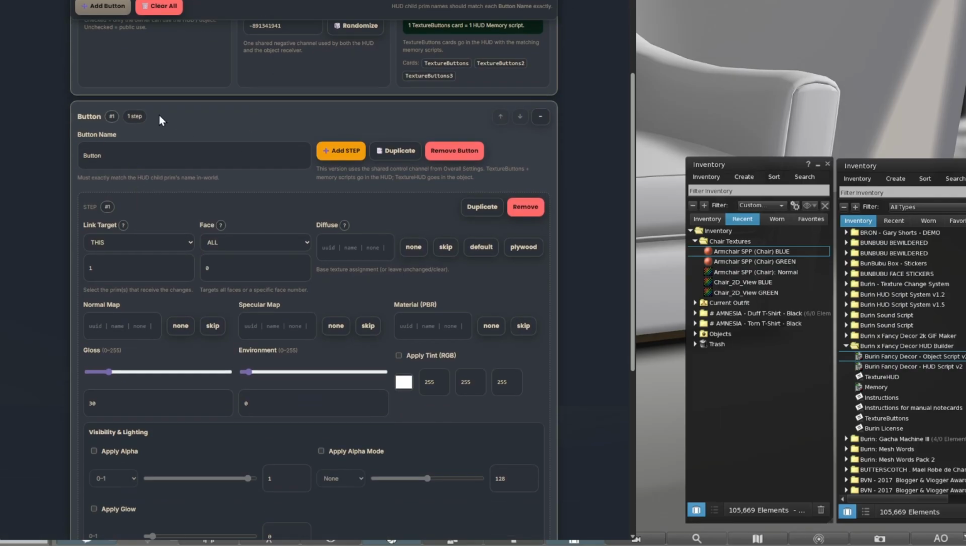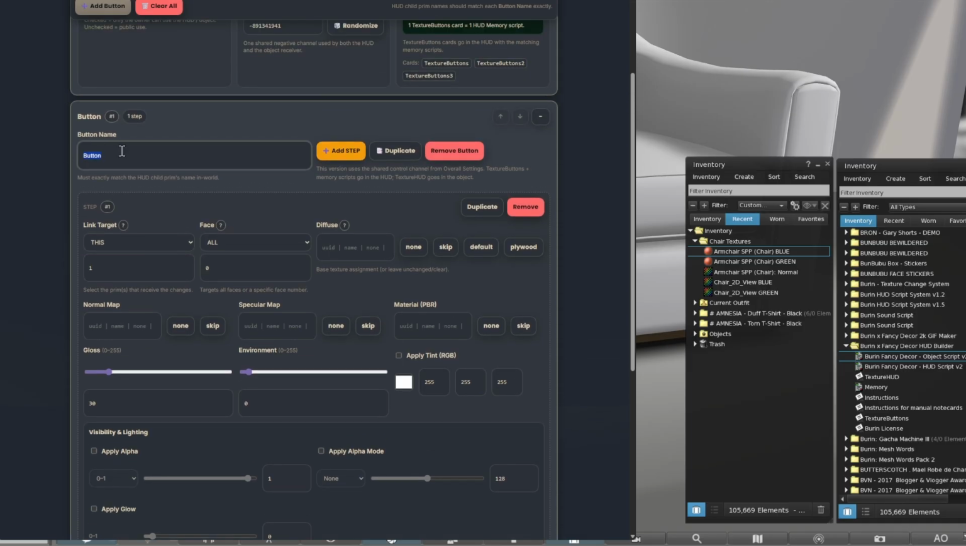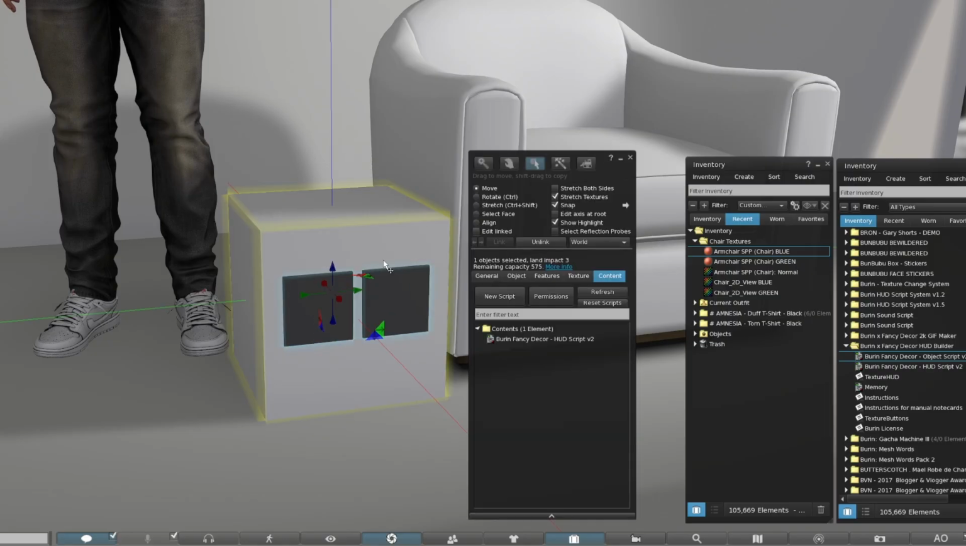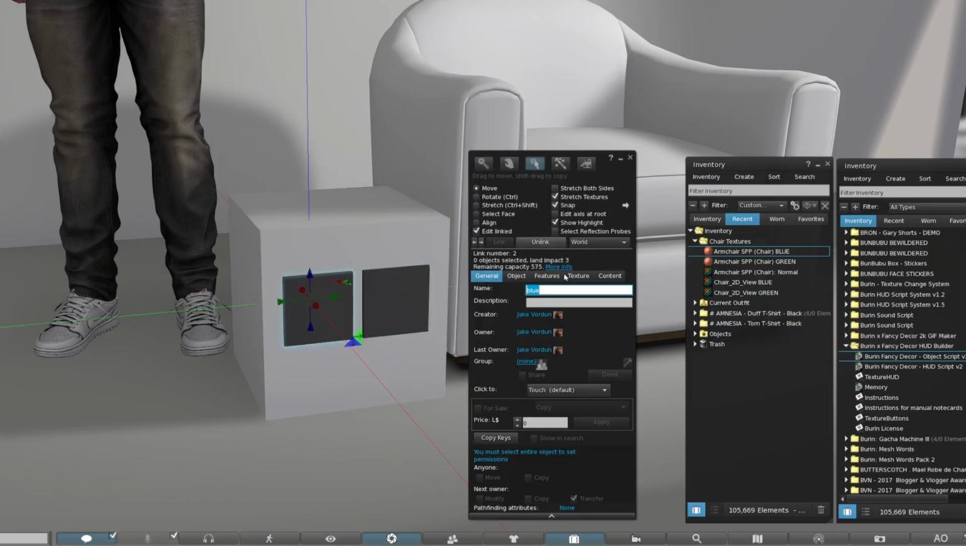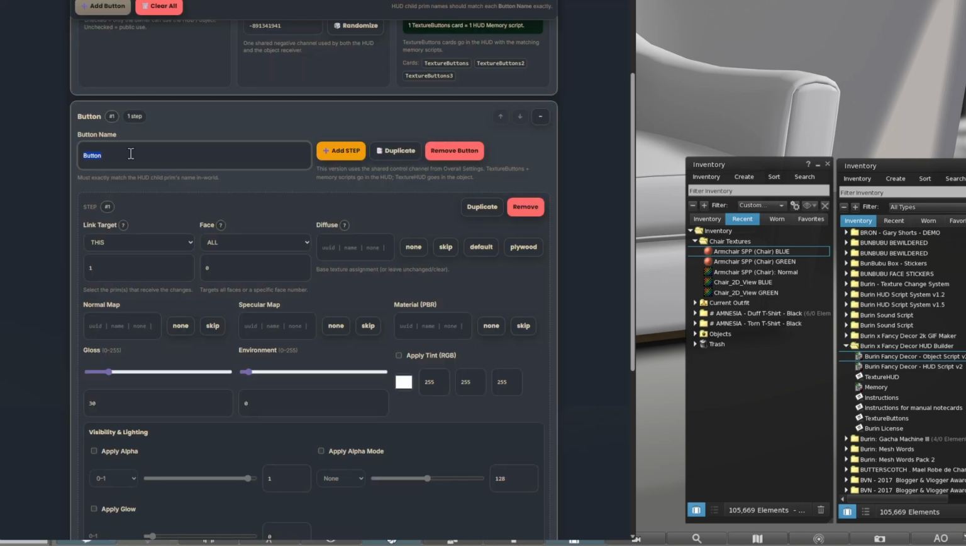And here we have our first button. Now for our button name here, it needs to be exactly the same name that we had on our HUD. So first we're going to do our blue button, and we named it blue, all lowercase. So on our button here, we're going to name it blue, all lowercase.